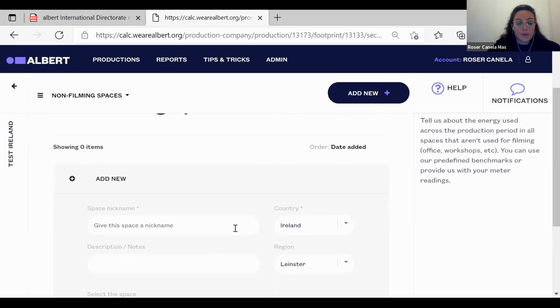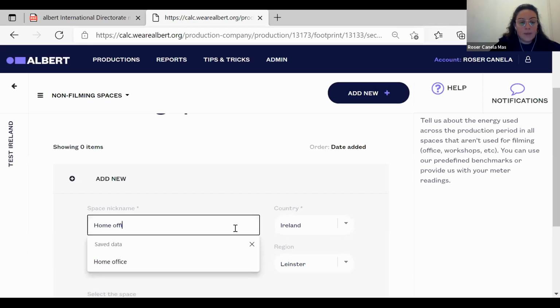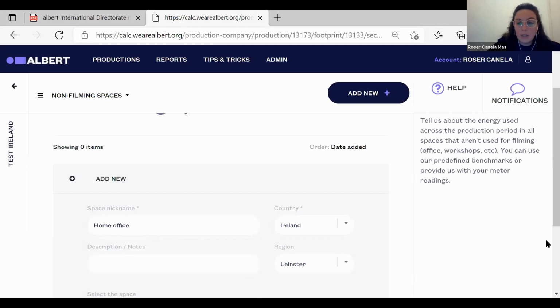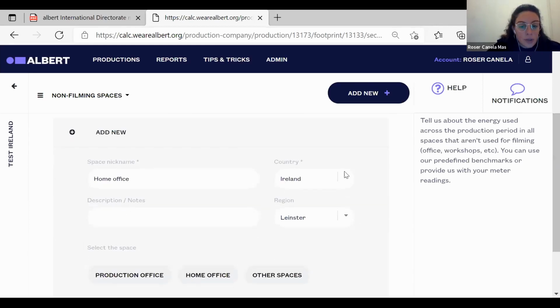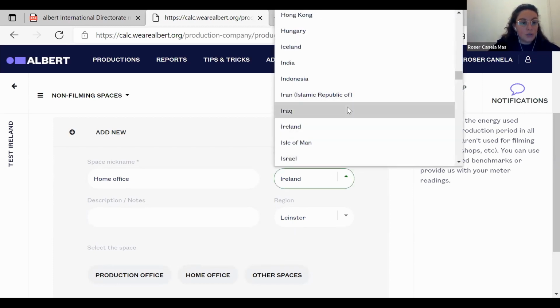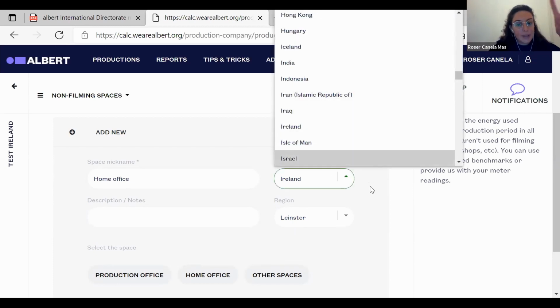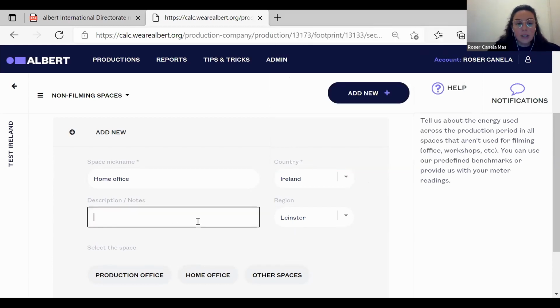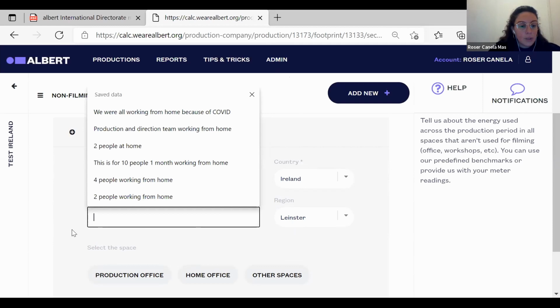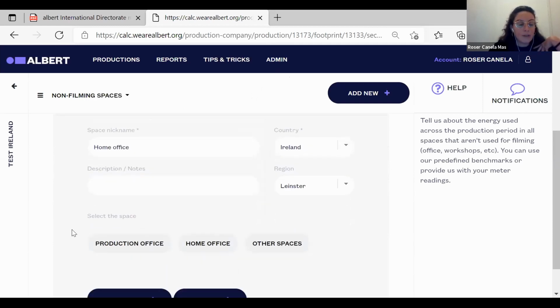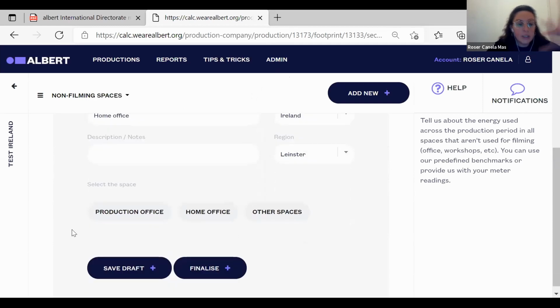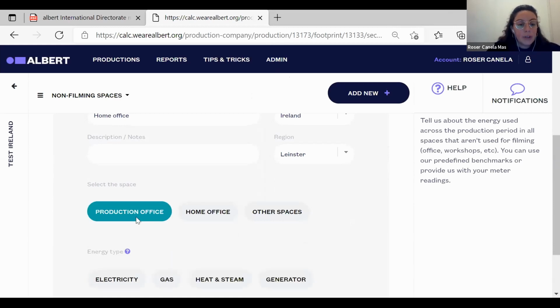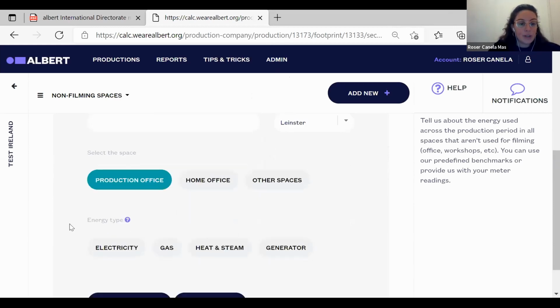So for example, I'm going to go home office. Yeah. I have people working from home, of course. Here I've got the country and the region. Imagine that you have people working in another country. So for that entry, you just change the country just for that entry. Yeah, that's really important in terms of the emission factors on the back end of the calculator. Description, you can put whatever you want, just for us, to have the auditor have more information.